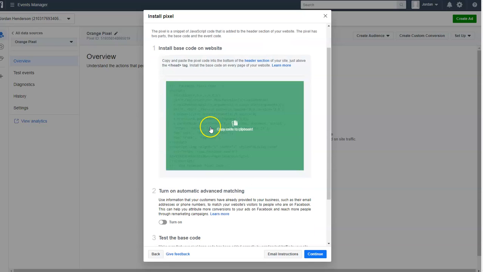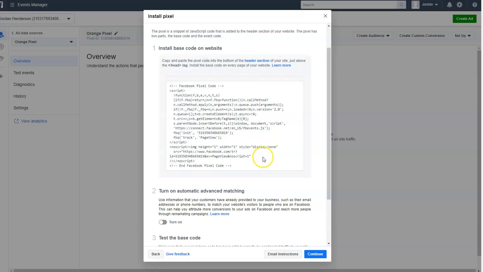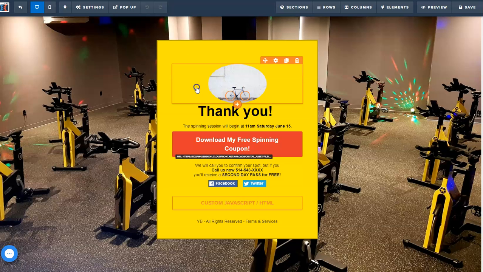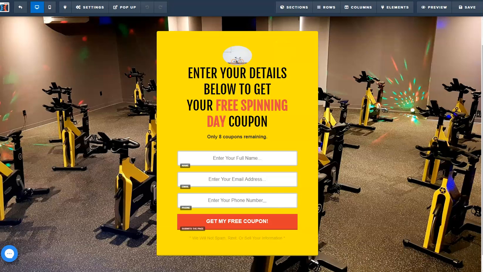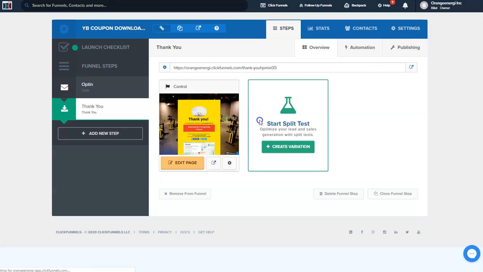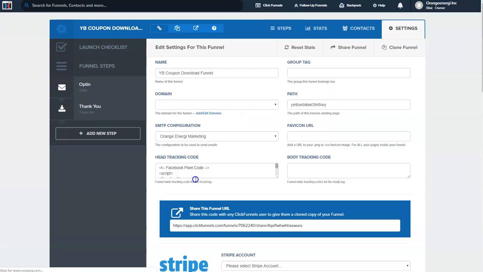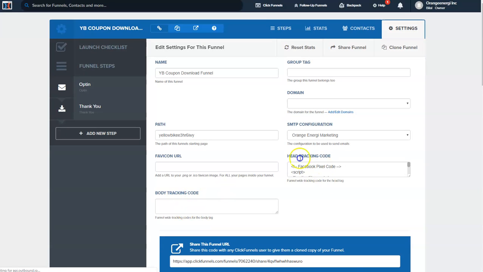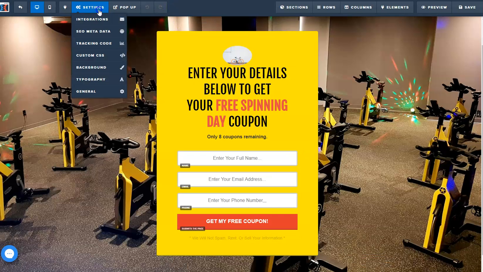If you just click on this, it says copy to clipboard. All right, so I'm going to show you guys two ways of adding the pixel, and then I'll show you which one I prefer and why. The first method, you can just do it directly from here. If you go into settings, and I'll wait for this to open. Okay, you can see under the head tracking code, you can do it from here. And the other option is if you go directly into here, you can do it from the tracking code here.